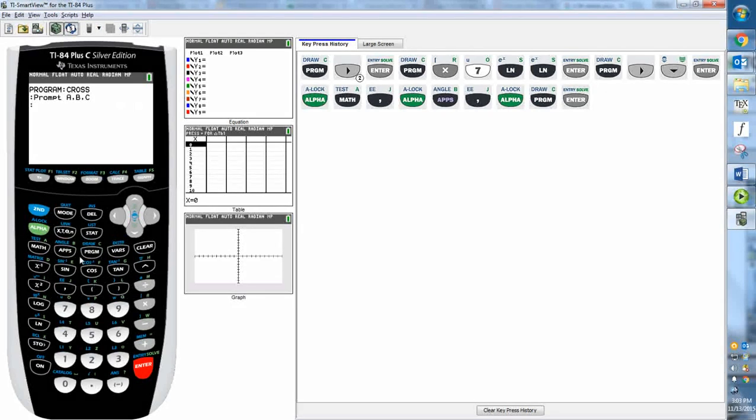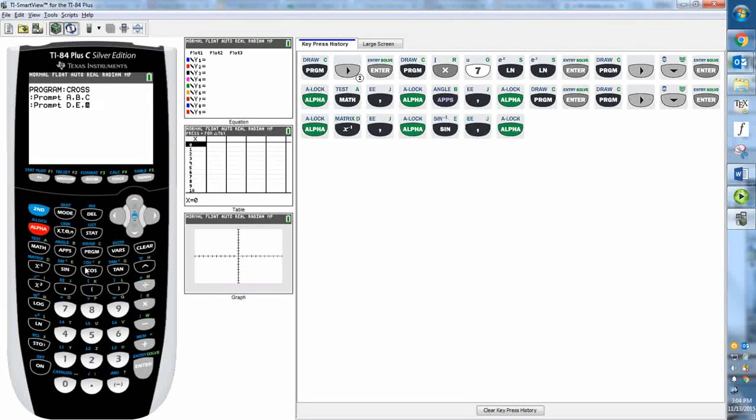So we're going to again ask for the prompt. So that's inside of this program menu. The I/O is the input/output. So prompt for D, E, F. So D, E, and F. So now I have the components of my two vectors.